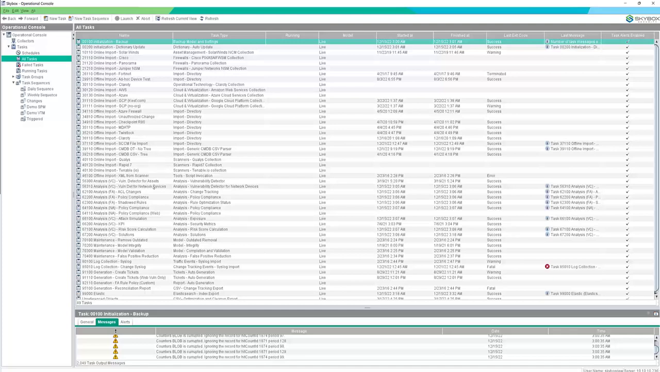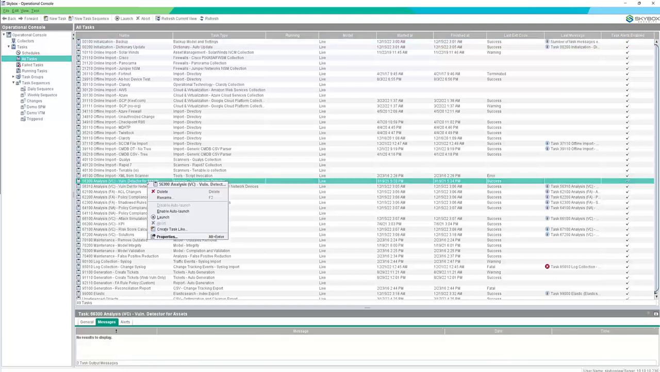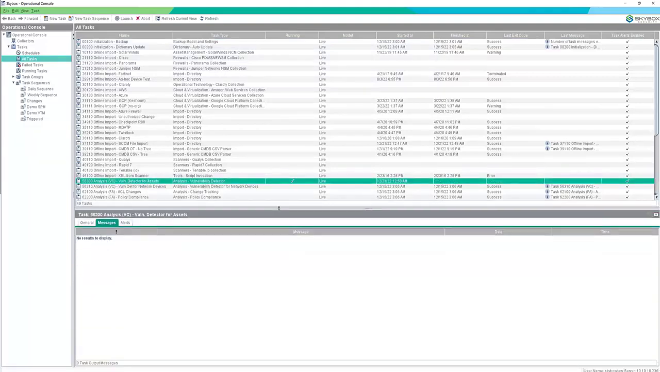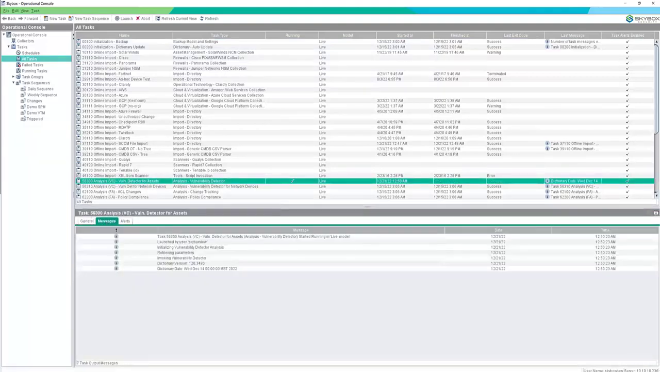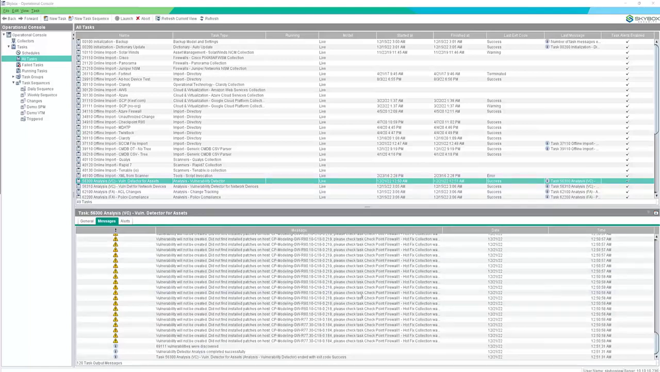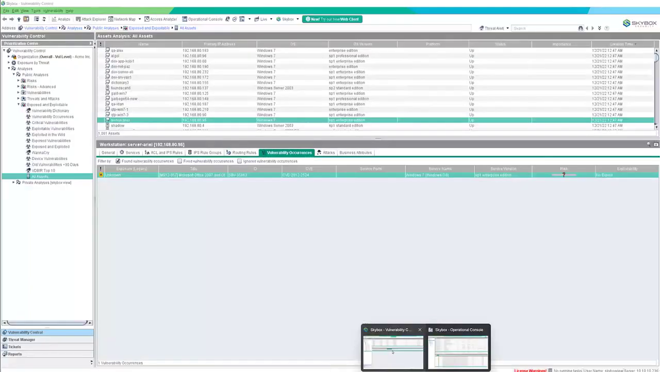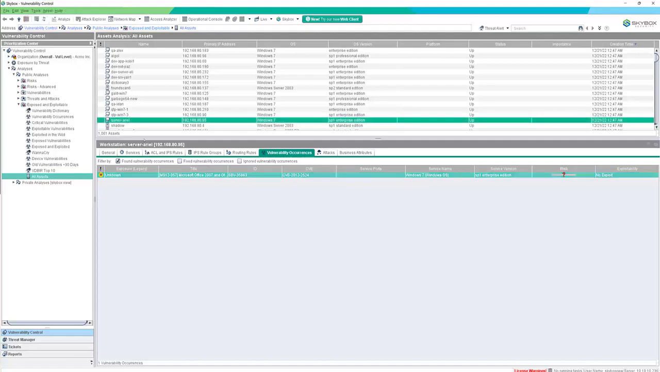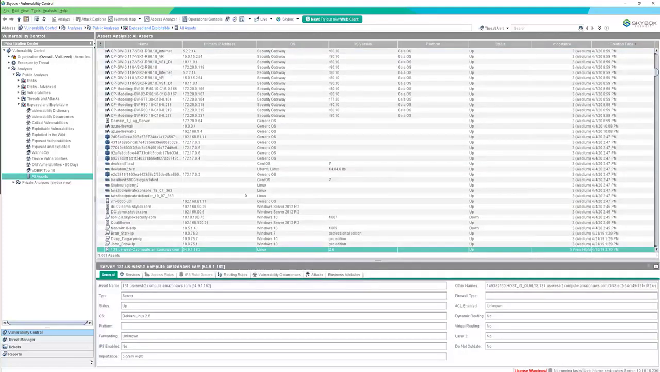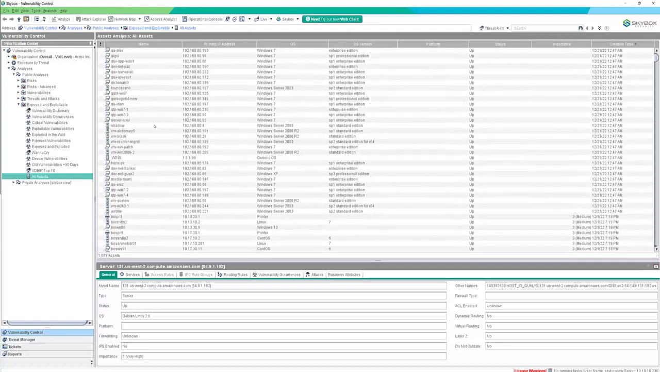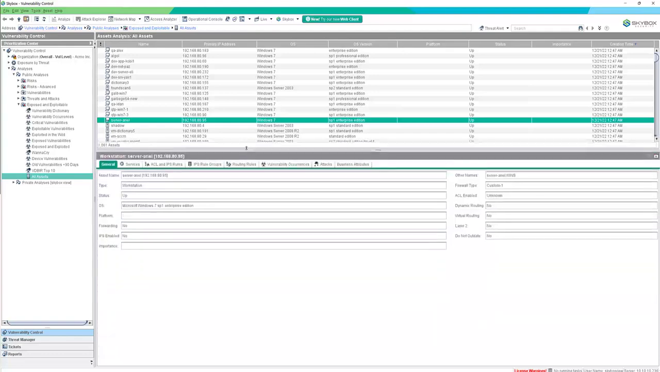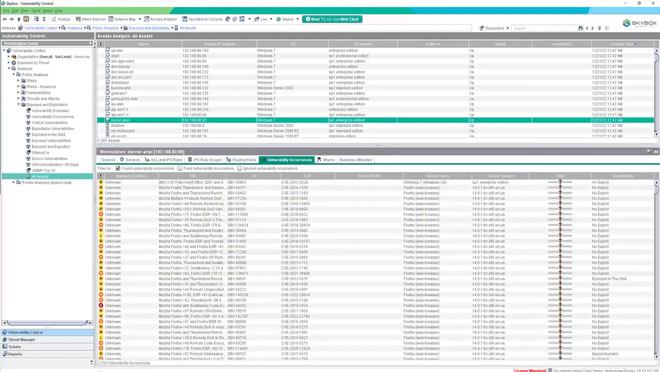So now we're going to go back here to operational console, and we're going to run vulnerability detector for assets now. Launch this guy, and like before, I'll pause it and come back when it's done. Okay, now we're done. It looks like 69,000 vulnerabilities were found on the assets, and if we go back here, vulnerability control, and I've got my server Ariel. Now if we refresh, we can see that server Ariel HANA has 2,762 vulnerabilities.